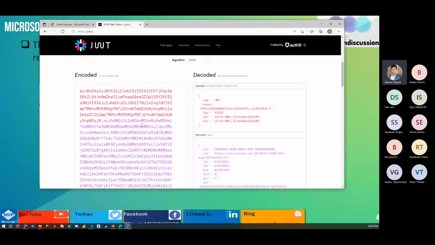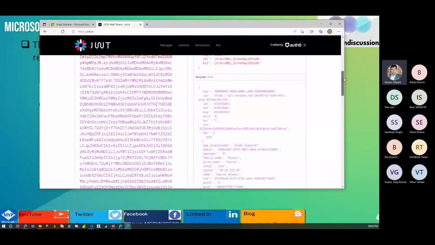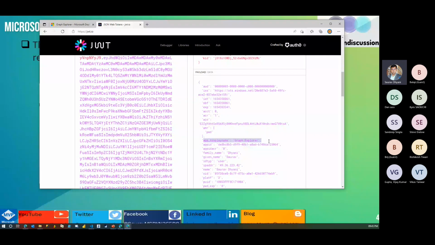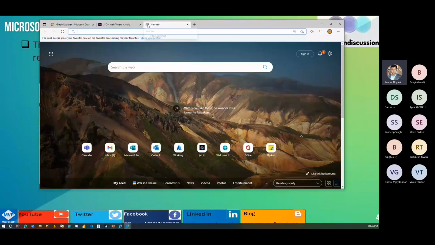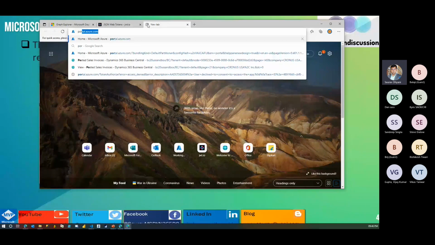Once you paste in your token here, it splits it. There are so many details, but what we are interested in is the app display name, which is Graph Explorer, and then there is an app ID, which we haven't created. I personally haven't gone to my Azure portal and created an application which can support this. But there are predefined enterprise applications in your Azure portal based on which this Graph Explorer works. So let's head towards our Azure portal and see where that is.